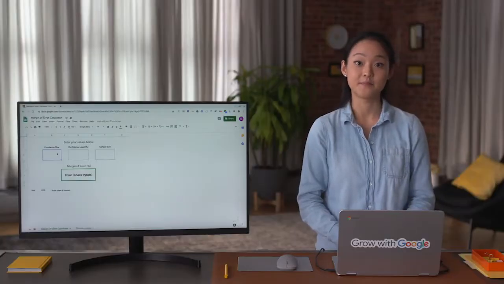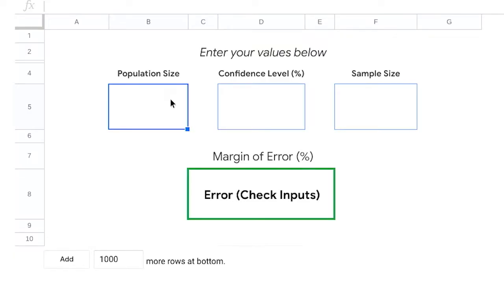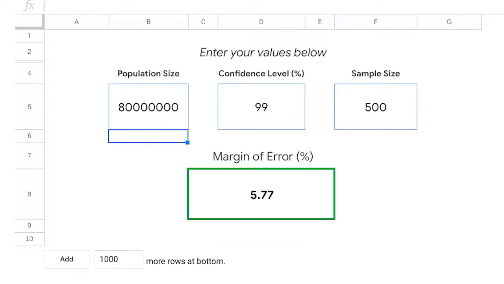Let's calculate it. We'll put the numbers for population and confidence level and sample size in the appropriate spreadsheet cells. And our result is a margin of error of close to 6%, plus or minus.